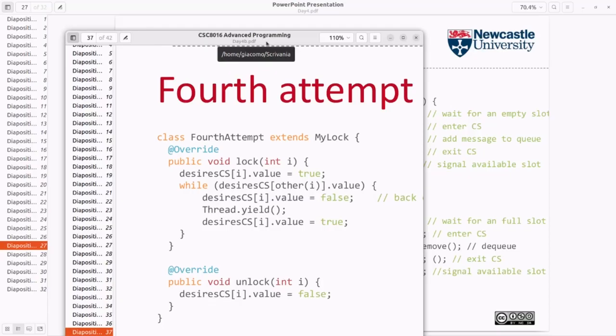In order to avoid the deadlock, the solution is to add more code in between, in which I'm saying, okay, if I have the other thread which is also waiting, then I'm setting myself to not be interested anymore in accessing the critical section. So I'm setting my own value to false, and that should possibly wake up the other thread, which is going to have access to the critical section. And then eventually I will know that now I want to access it.